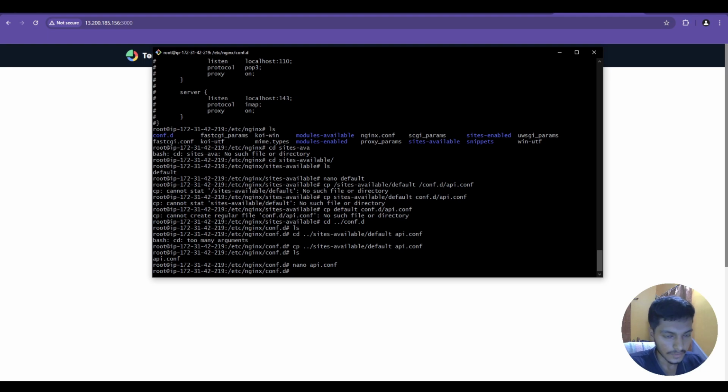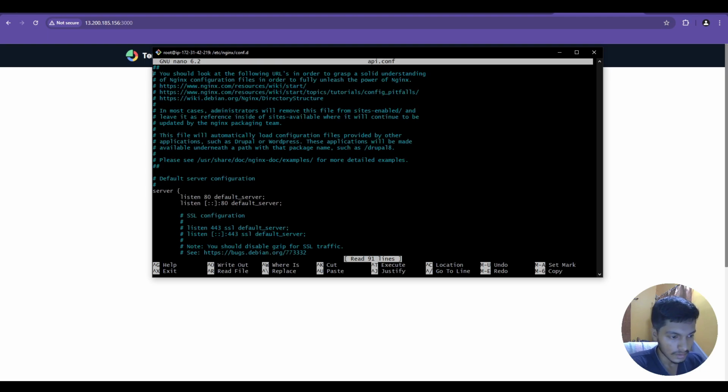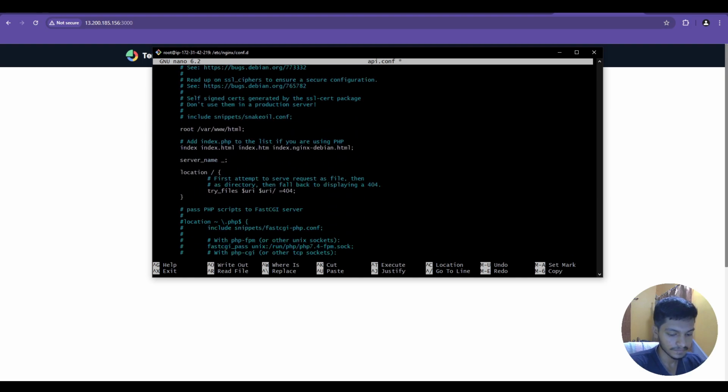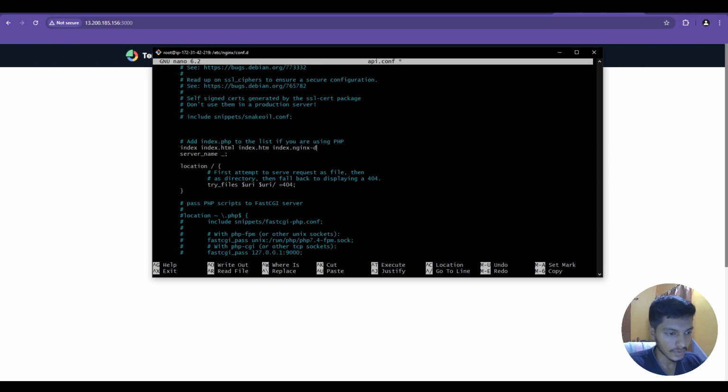And now we have to do some configurations. Now we should remove these listen blocks. Right, now instead of this root, we don't need the root as we are not fetching static files. We should remove this root as well, and this default files as well. Now instead of server name, we should add the subdomain that we would be using. This is for api.conf, so I would do api.ocode.dev.